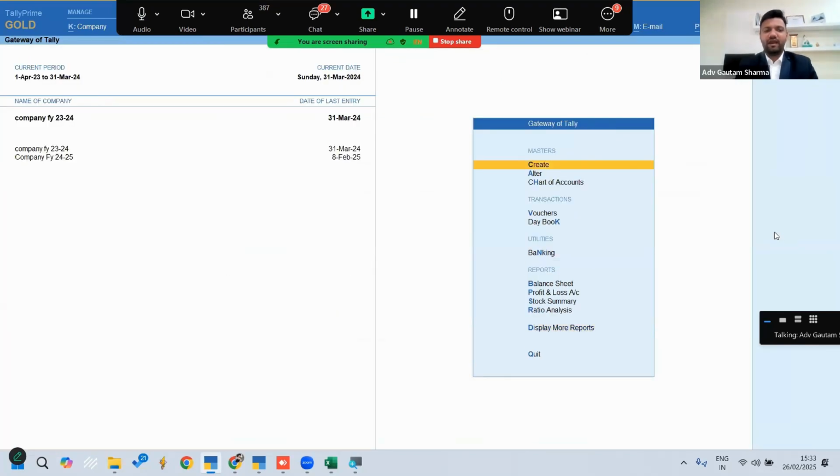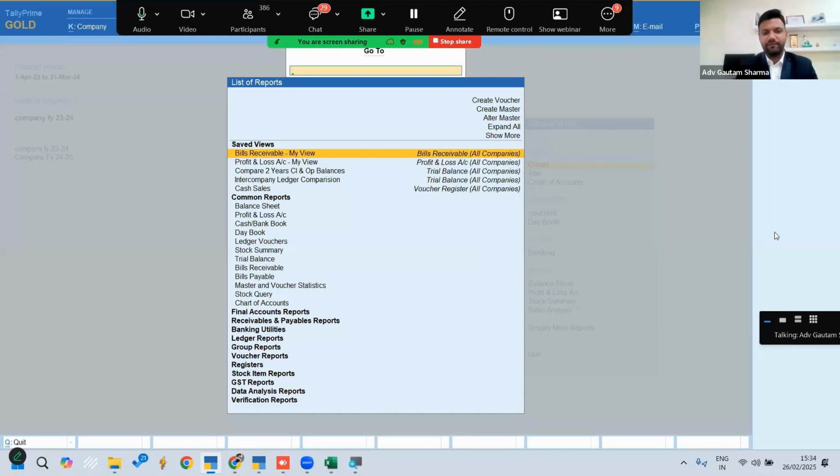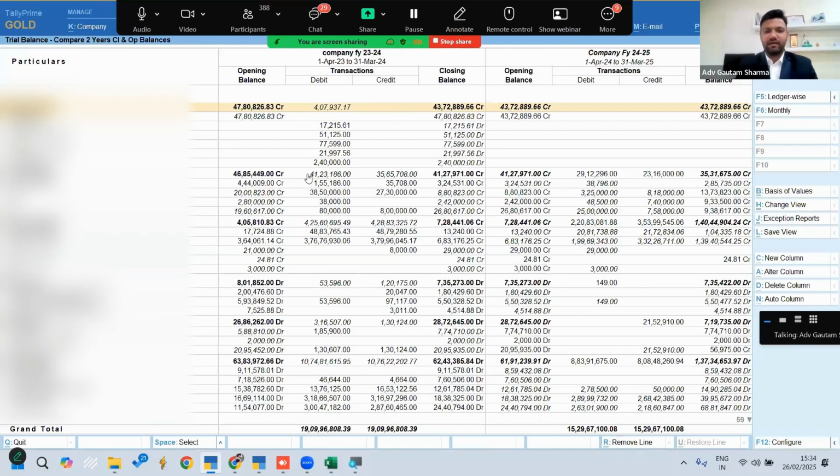Now, whenever I open any company, again, I don't have to go to my trial balance. Again, I don't have to go to that configure, making the opening balance and transaction as yes, nothing required. Just I have to go to this Alt G, go to feature. And then here you can see the first options will be related to your saved views. What views you have saved. So here compare 2-year closing and opening balances, that option is coming. So I have to just press enter.